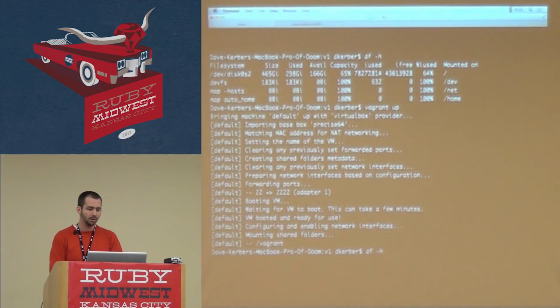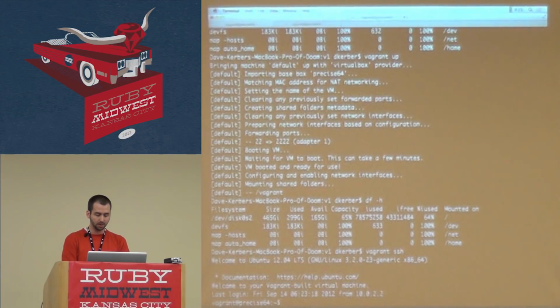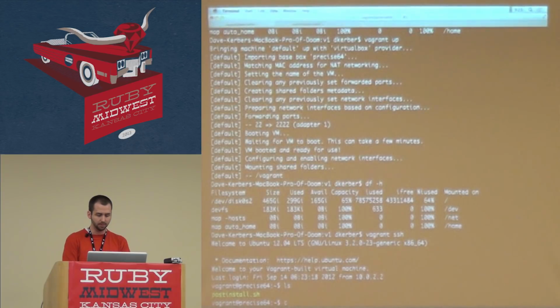OK. So here I just went into a directory that has that. You can see I had 166 gigs of disk space free, and I went ahead and ran Vagrant up. And if I look now, I have 165 gigs free, so it took that box, copied it, that's what's using up that disk space. We can go ahead and log into that box. So here we are, we're in a virtual machine now. We can do anything we want.